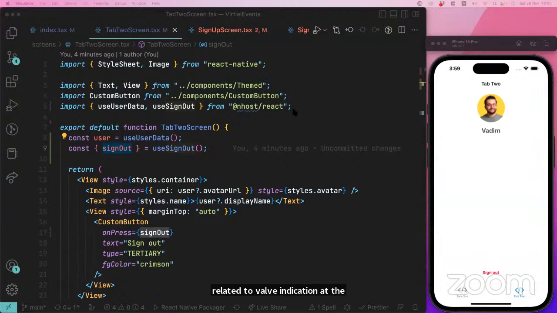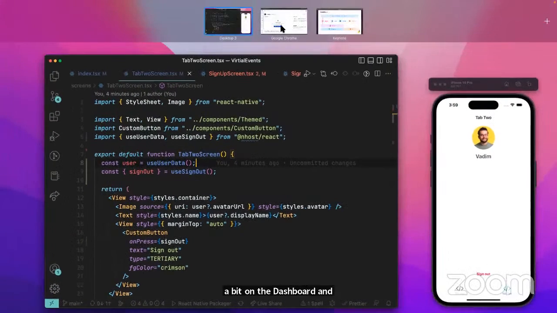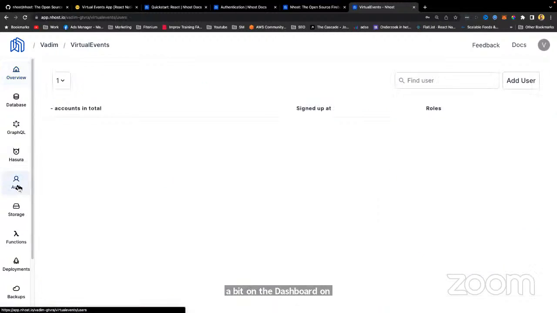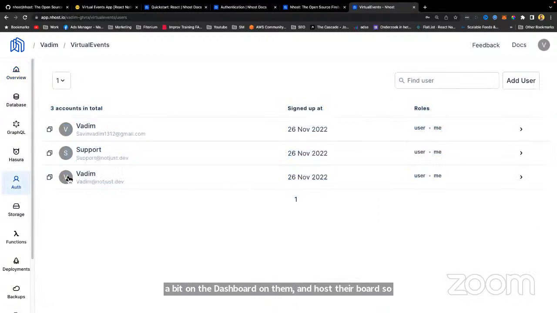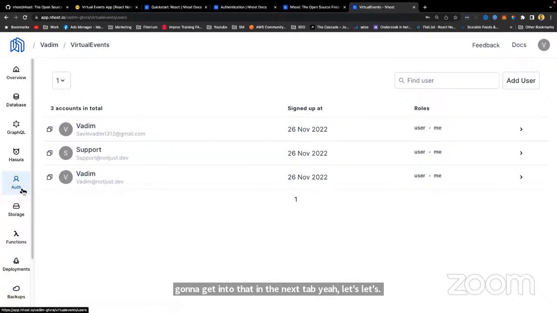While you are writing your questions, I'm going to go ahead and show you a bit on the Nhost dashboard. So what do we see? In the authentication, we have 3 users. I'm not going to show you the database yet because we're going to get into that in the next step. This is the easiest way to manage your users from this beautiful user interface. There is also a possibility to see them directly in the database, but that's going to happen in our next step.